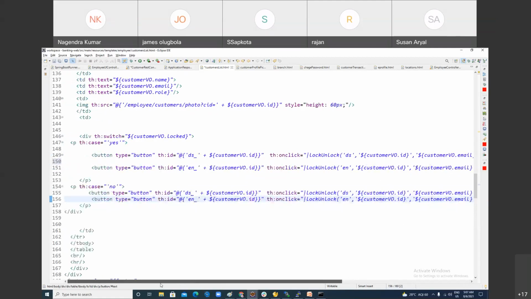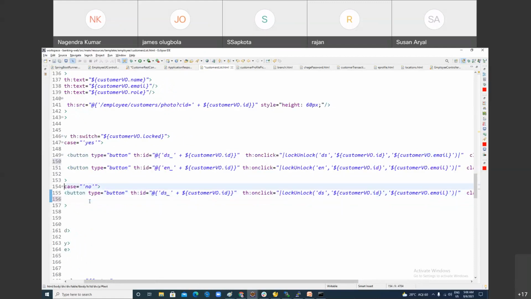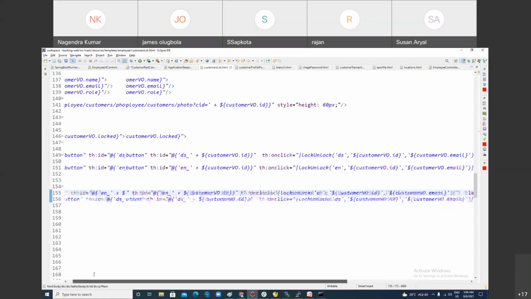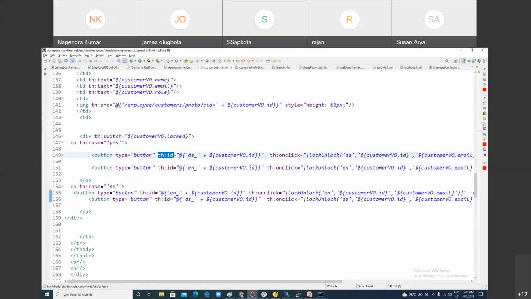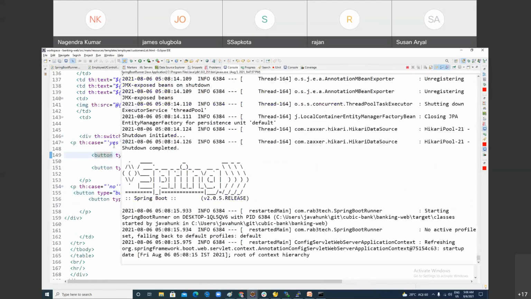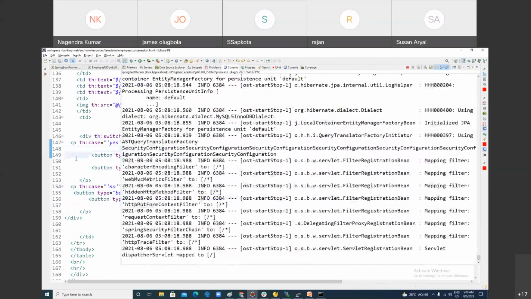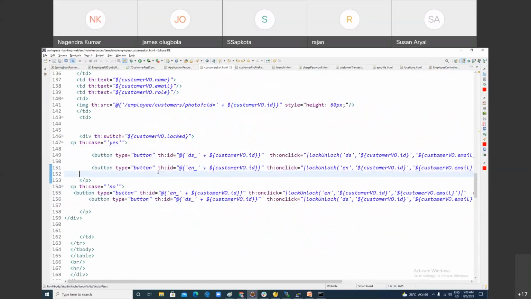Your question may be why you have both buttons. The reason is, for every button, sometimes this button will be displayed, sometimes that button will be displayed. So for every button I have given a unique ID. Can you see this? Every button has a unique ID. How? If you don't understand, let me know. I'm showing you the ID, right? This is the hard coded value, this is the customer ID. So will this button ID be unique or not? This is the disable button and this is the enable button.